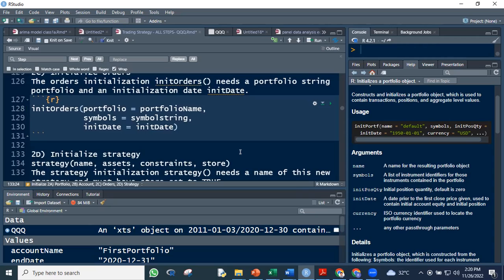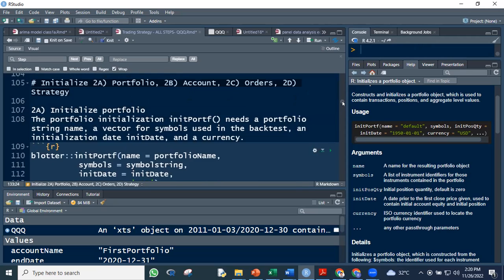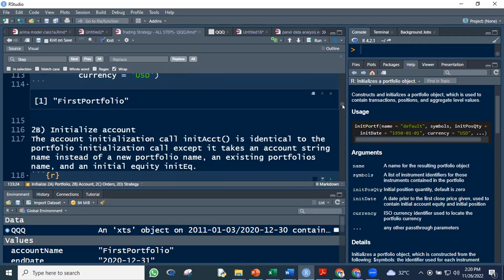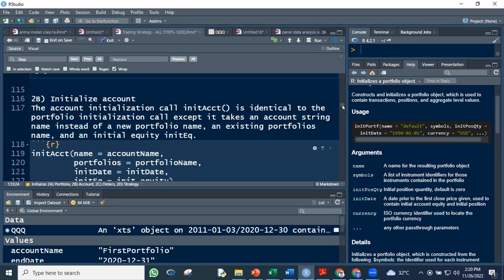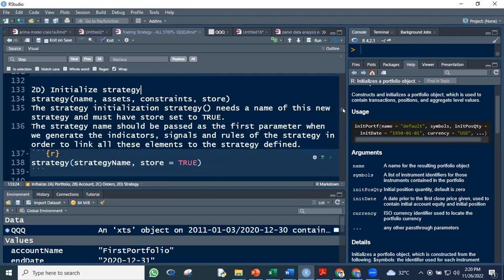Okay, and then thirdly, initialize strategy. Fourthly pala. So first yung order, no? Initialize yung portfolio, and then initialize yung asset, no? Yung account, sorry. Yung portfolio muna, tapos account, and then the orders, and then finally we initiate the strategy.